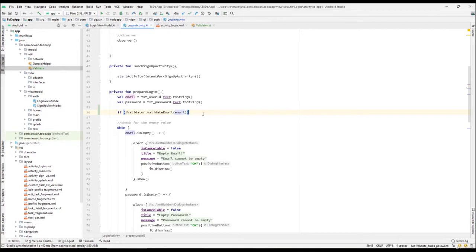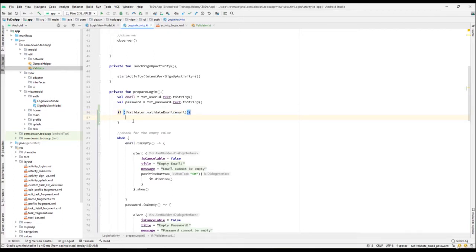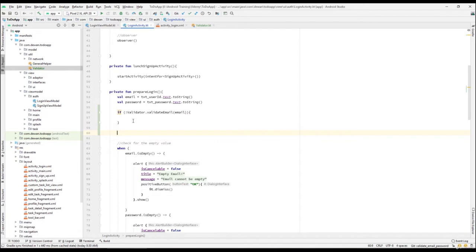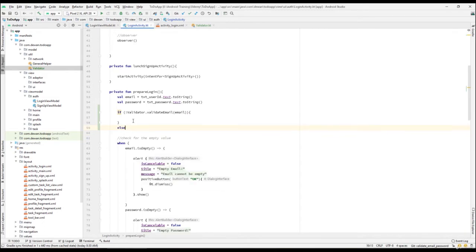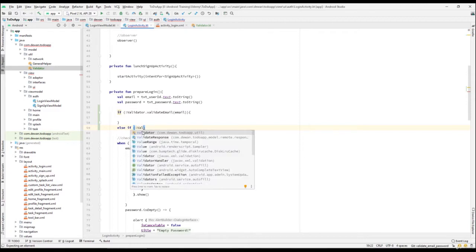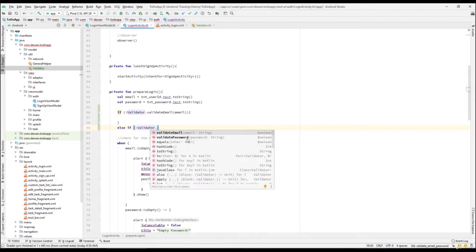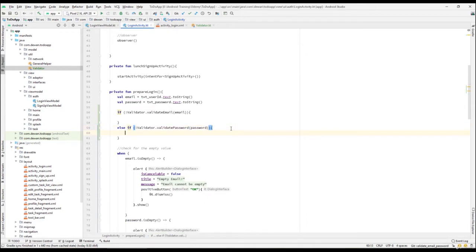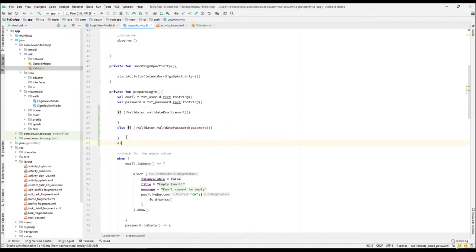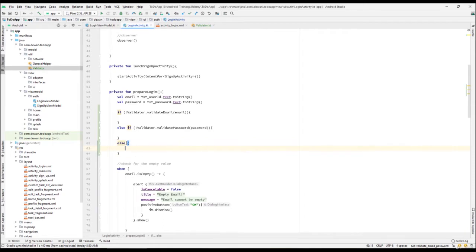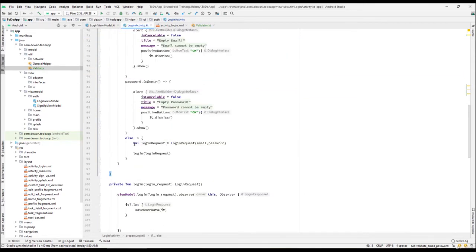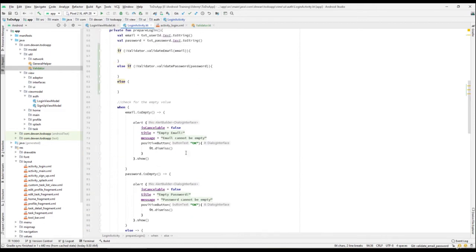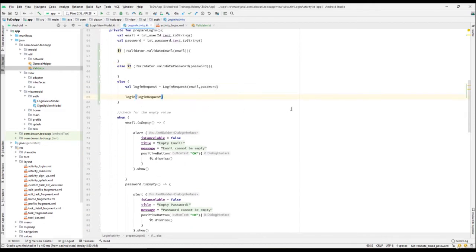If it is not valid, then we will insert some message over here. Similarly, we will go for an else if, and not a valid validator but a valid password, and we pass the password over here. If it is not a valid password, then we'll show some message. In the else part, I will just go and send the login link.